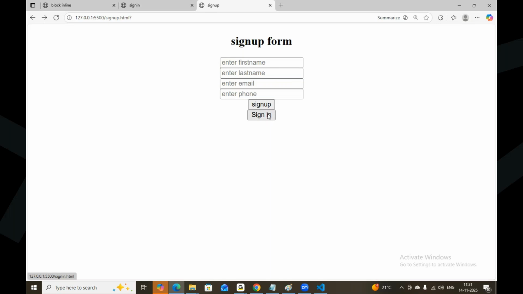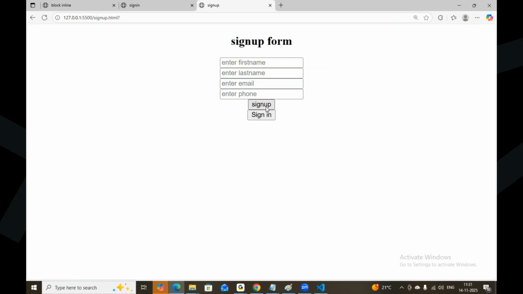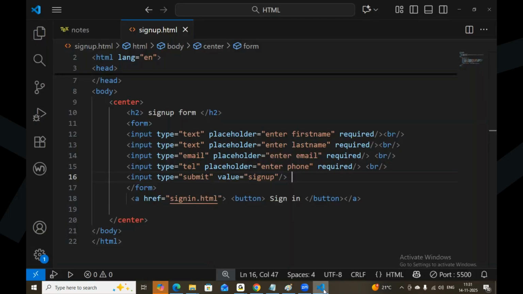If he wants to go for the sign up now, just fill the form and enter the fields. Fill the form and go for the sign up. Working fine. Am I clear, guys? Here, what is happening for the sign in? I took a hyperlink, an anchor tag. For the anchor tag, I linked sign in.html. Already we have sign in.html, we are just connecting that.